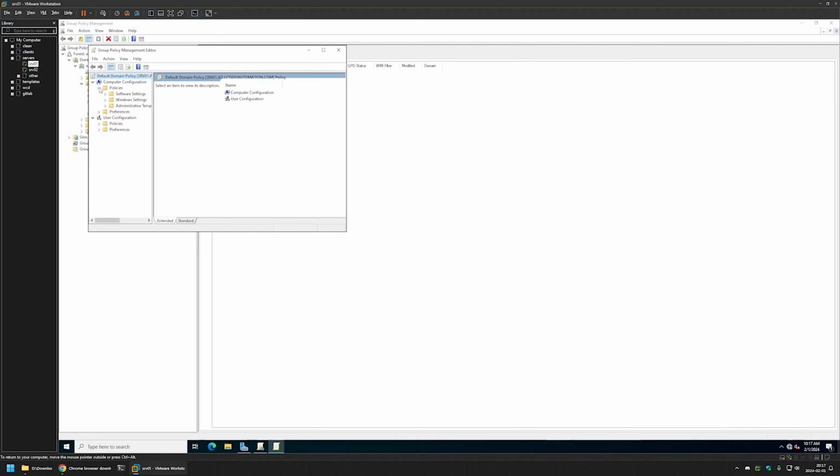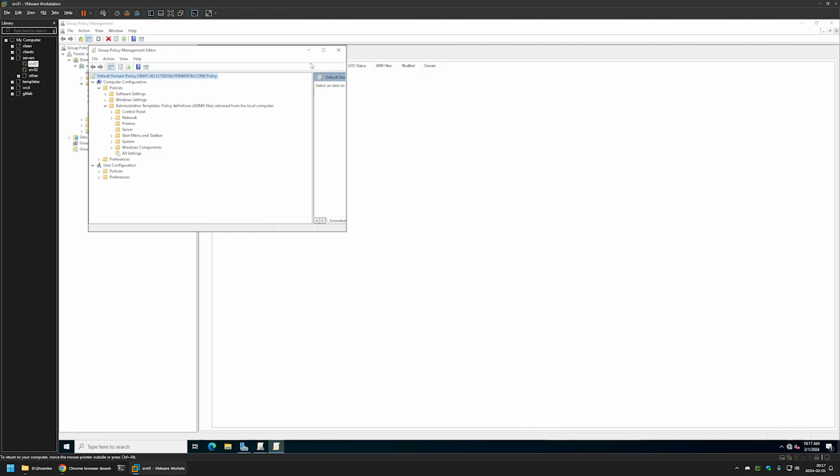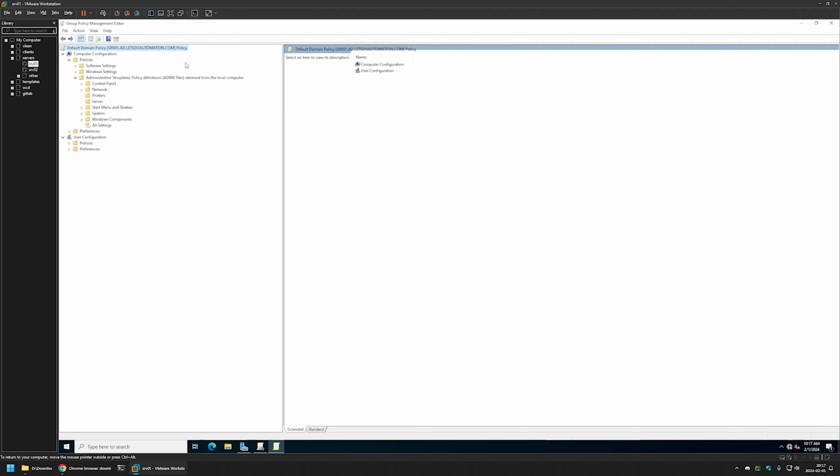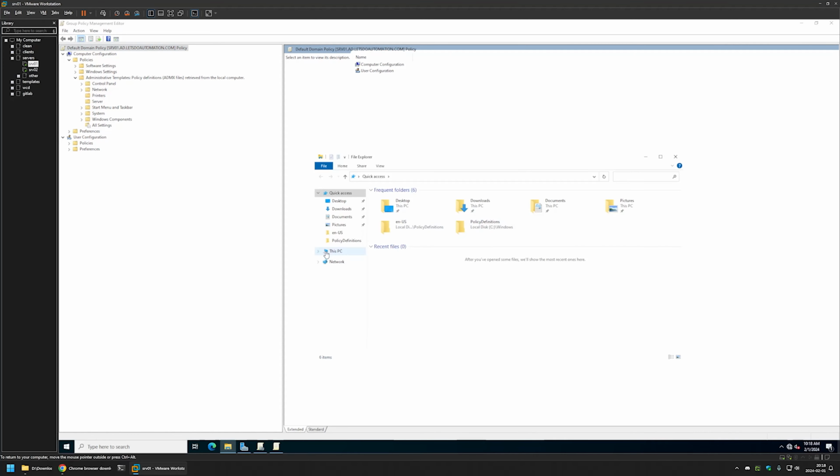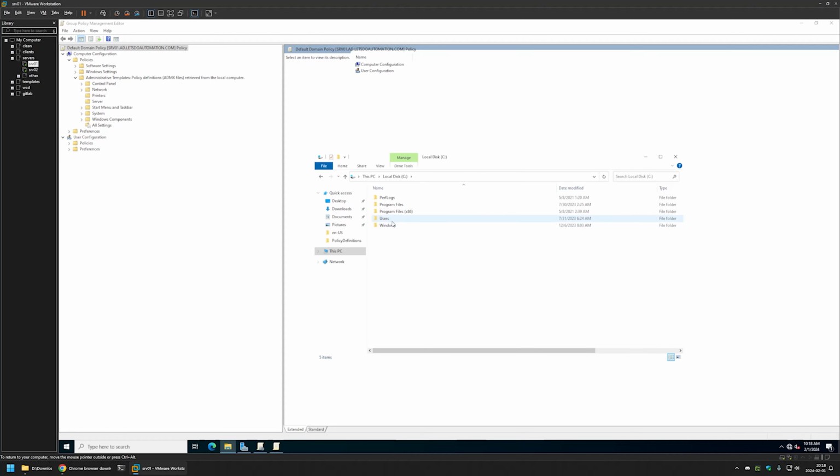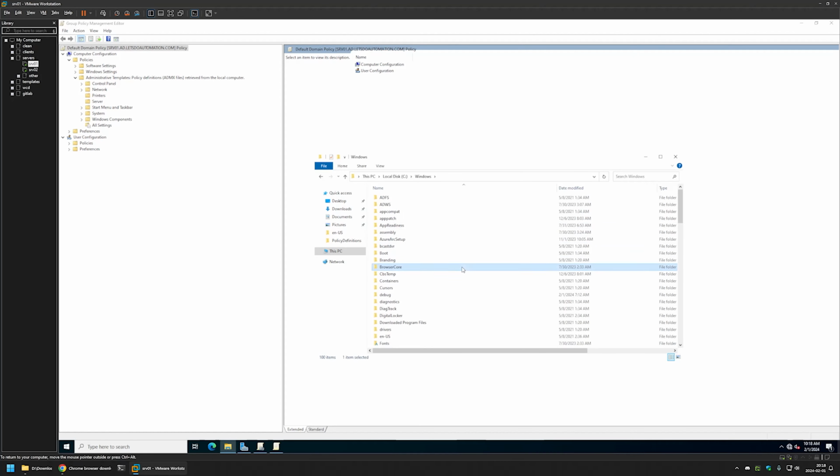Then I will expand policies and administrative templates. Let's make this window a bit larger. As you can see here, we have this text. It is saying retrieving from local computer. And this means that we are not using central store, we are using local policy templates. To install Google Chrome policy templates locally, I will open my File Explorer, then I will go to This PC, C drive, Windows, and somewhere here we should have the PolicyDefinitions folder. As you can see here, we have all the policy templates for our group policies.